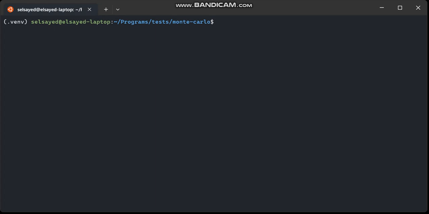Currently, I'm in a virtual environment for this because we'll be using some Python libraries, including random and matplotlib, which are the main two libraries I've used for the simulation. So if you're trying to work along on this one, you need to have those two installed first.